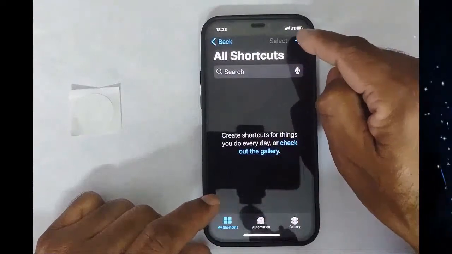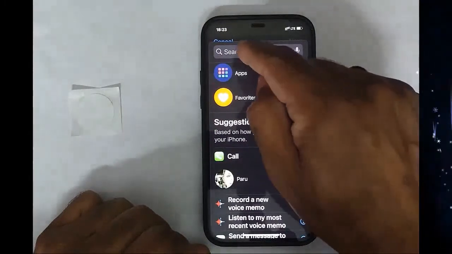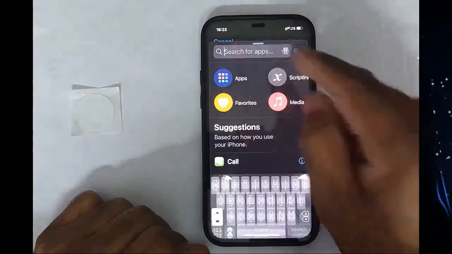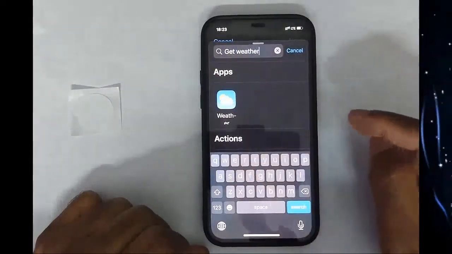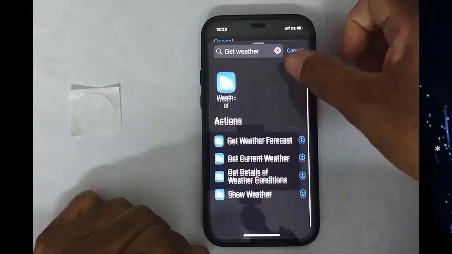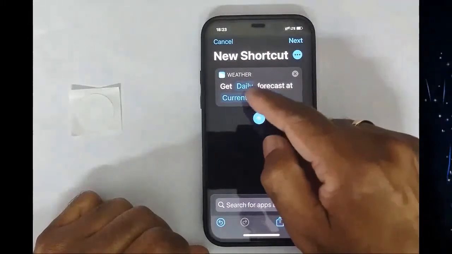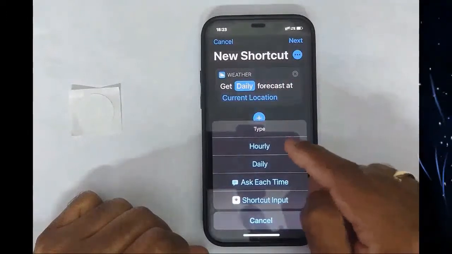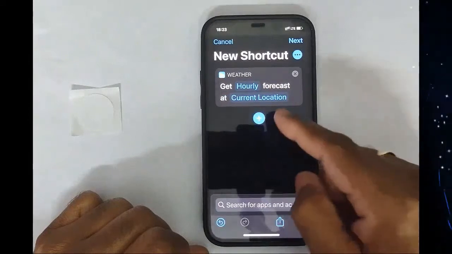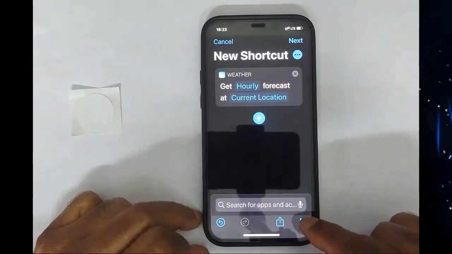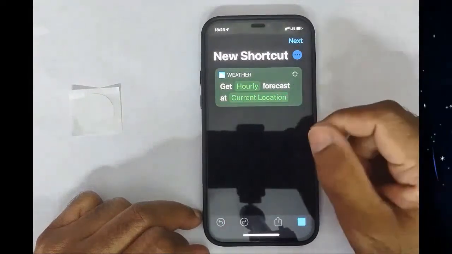So we'll go to the next example. I'm not going to use the automation option here; rather, in my automation, I will just click on that add option and I'll say get weather, and I'll say get weather forecast. As you can see, it gives you an option of getting daily or hourly weather, or you can ask each time for the current location. So let's see what it provides as an output.